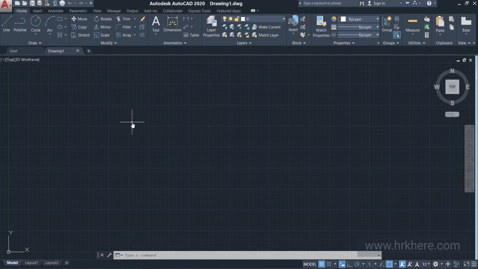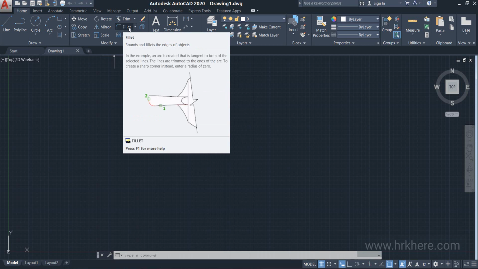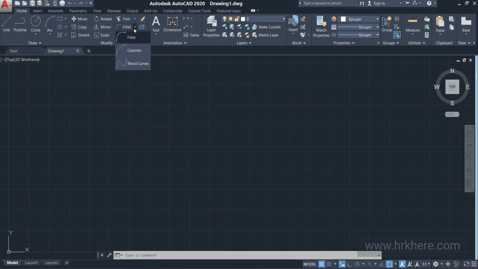So the Fillet command is available in the Modify panel over here, this one. Next to the Fillet command, there is a small arrow. If you click on it, you can see a few other commands. In this video, we'll see how the fillet command works. So I'll press the escape key now. Currently we don't have any drawing on the drawing area, so we'll draw some shapes.